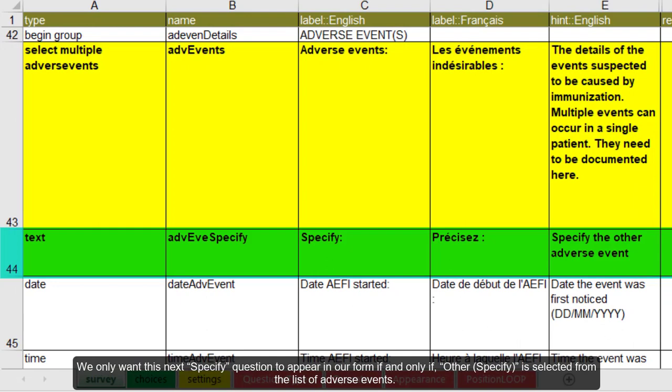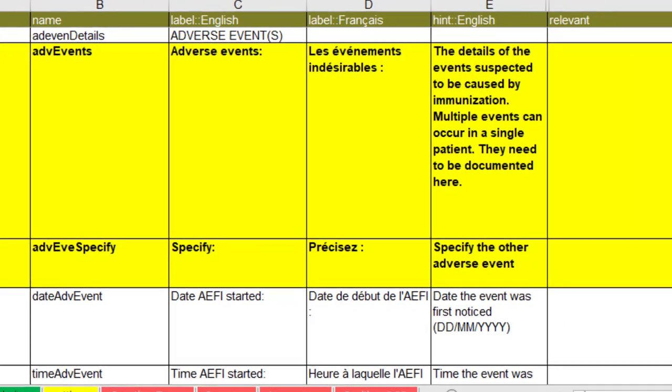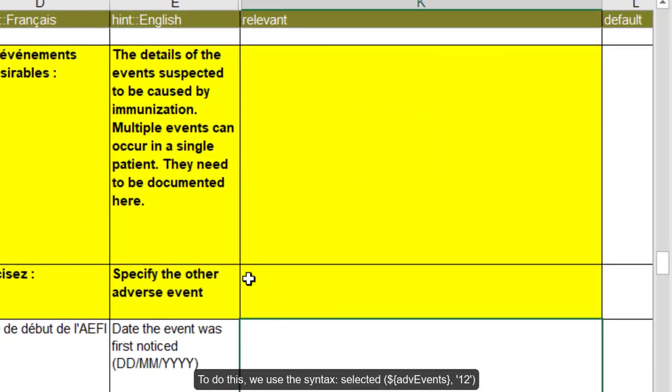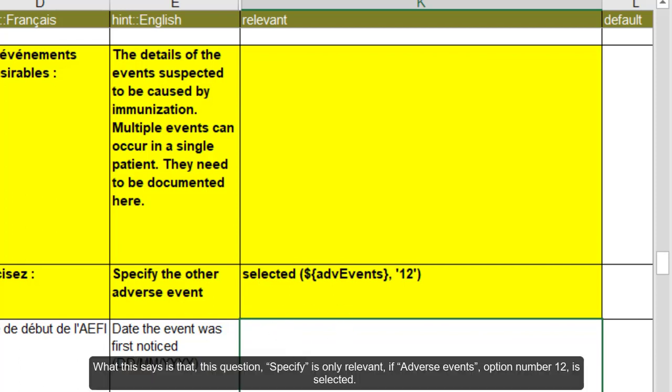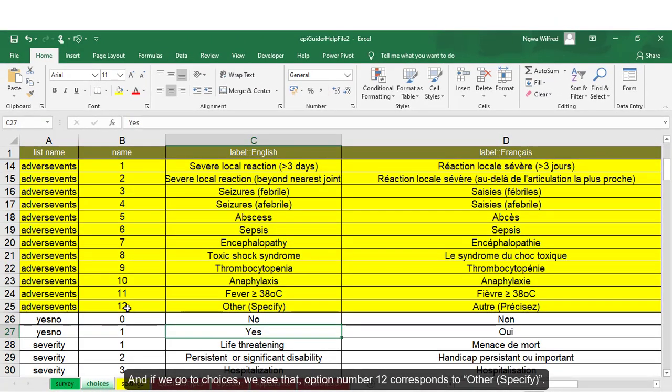We only want this next specified question to appear in our form if and only if other specified is selected from the list of adverse events. To do this, we use this syntax. What this says is that this question specifier is only relevant if adverse events, option number 12, is selected. And if we go to choices, we see that option number 12 corresponds to other specify. So I'll go ahead and save and test to see how this works.